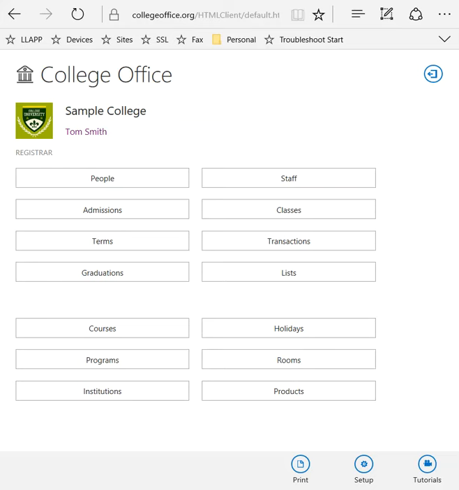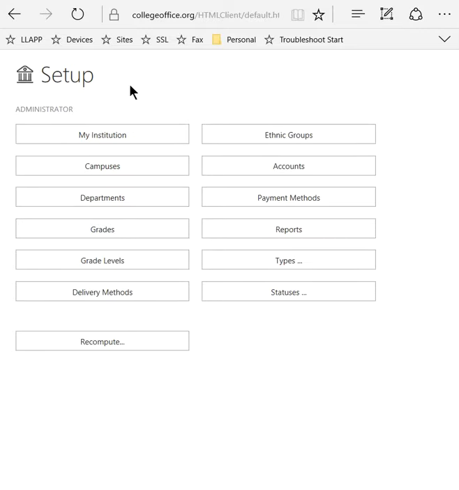We will continue in this video on the process of configuring College Office for your institution. Assuming you have logged in and you are on the home page of the application as a registrar with administrator rights, you click the Setup button on the bottom right and it brings you to the setup screen, and we have seen in another video how to configure My Institution. Let us look now at some of the other components of this screen.